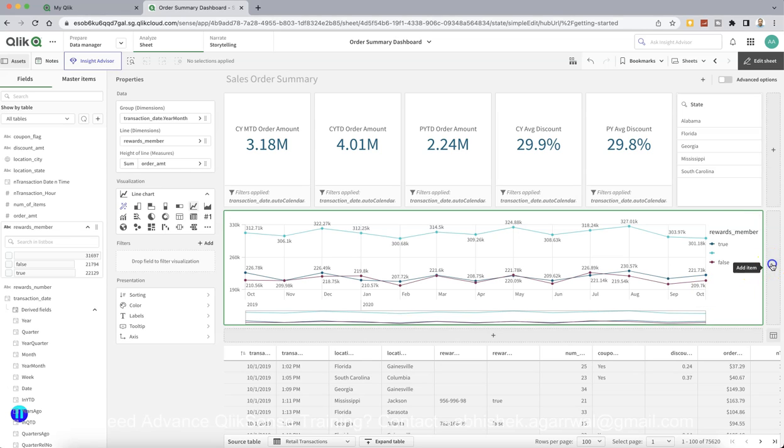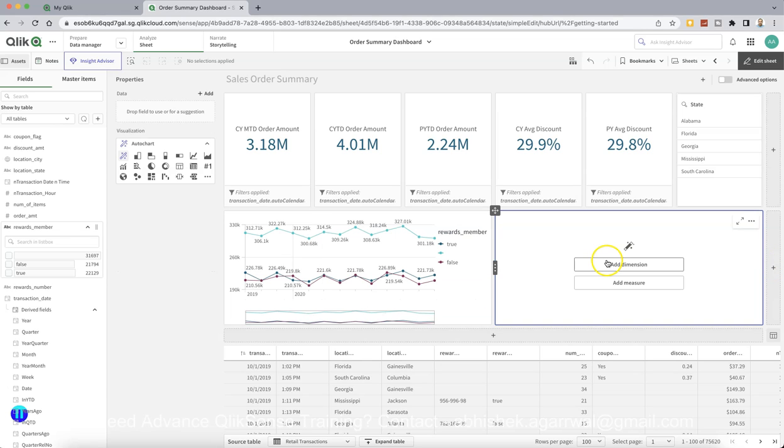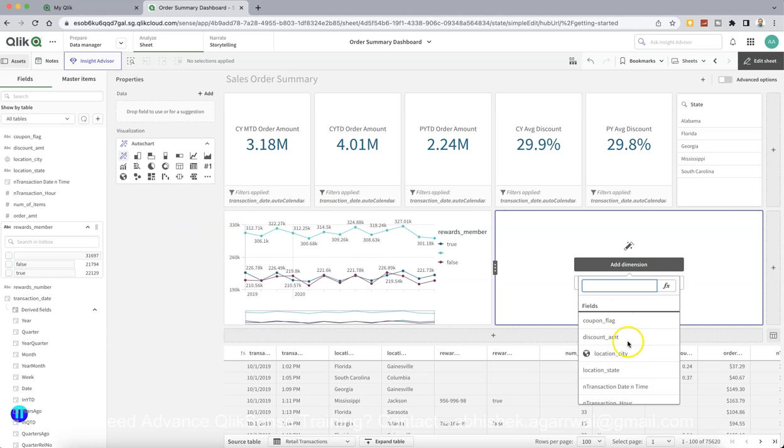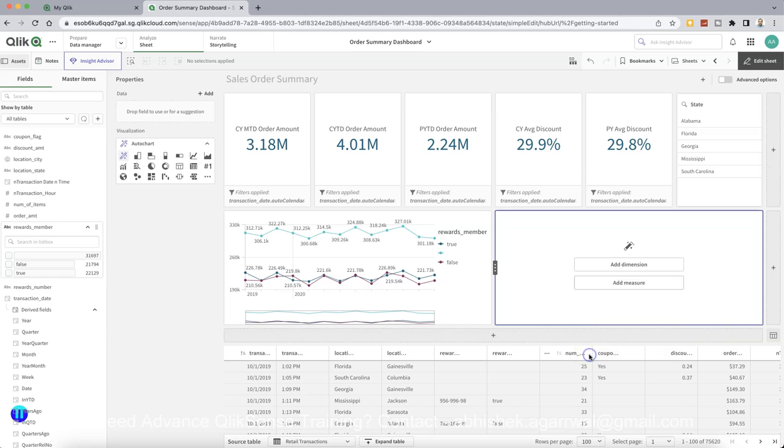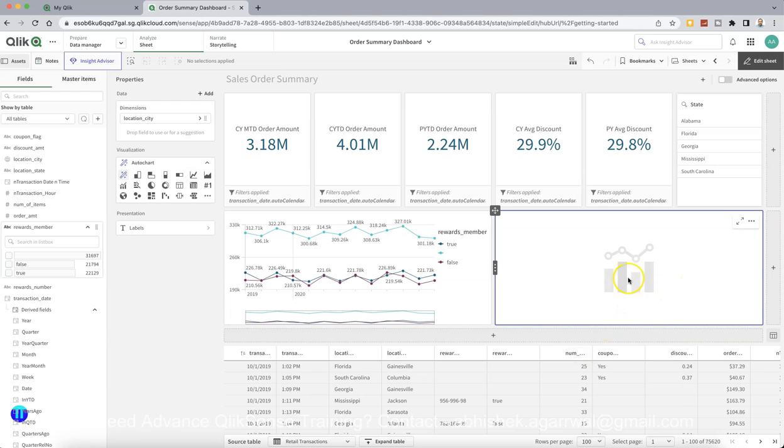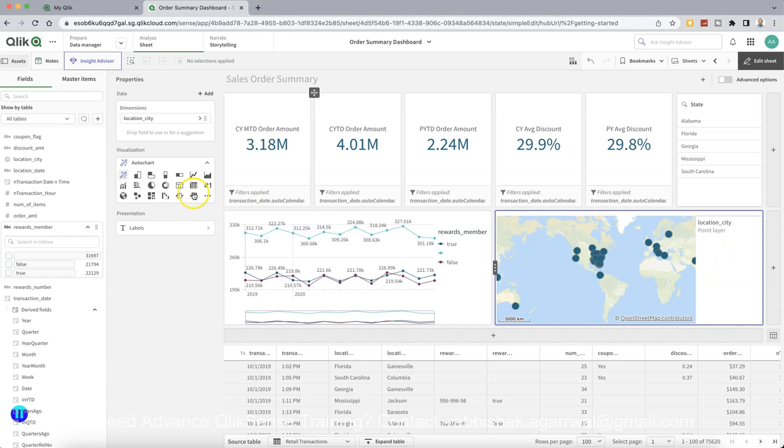We will create one more chart, and this time we will show the map information. So we will say the dimension is city, which clearly indicates that it is a map, right? And then what we will do is we will create a measure that is basically going to take the information about the order amount.